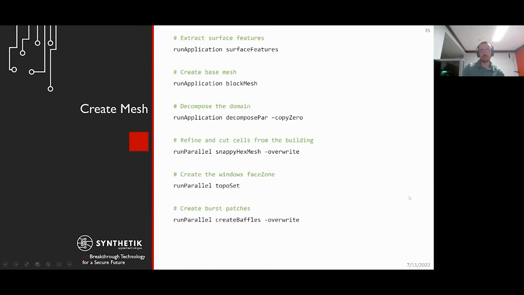Okay, so to actually create this mesh, we run surfaceFeatures to extract that information from the STL file. We run blockMesh to get our base mesh. This will be run in parallel, so we decompose it with the copyZero flag, basically making sure that we keep all of our empty patches, or all of our patches which are not there, I should say. Then we run snappyHexMesh with the overwrite flag. We create our face zones for the windows using topoSet, and then we create the burst patches using createBaffles.